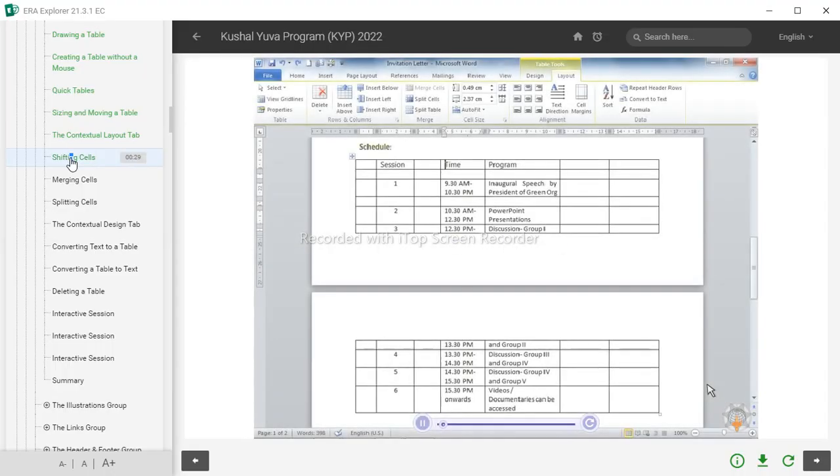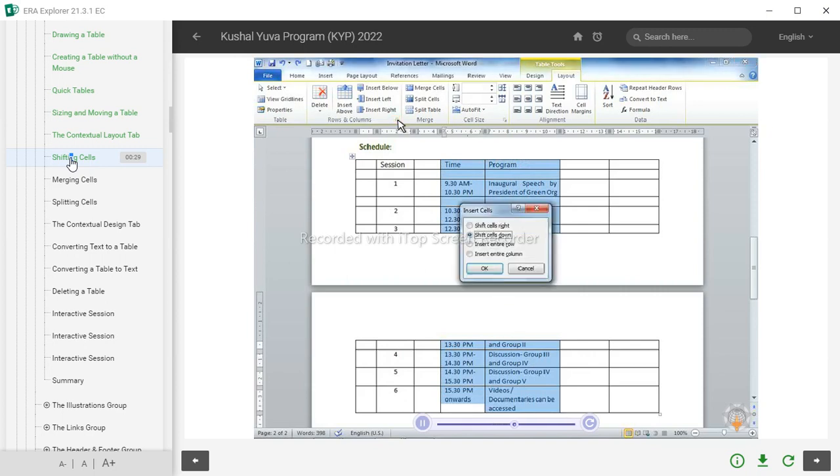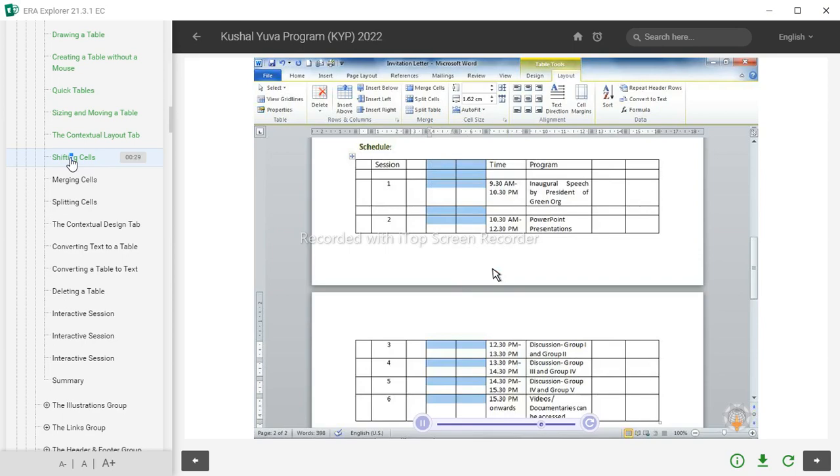Shifting cells. You may shift a few cells or a complete row or column. Select some cells which you would like to shift to the right. On the Contextual Layout tab, in the Rows and Columns group, click the dialog box Launcher. In the Insert Cells window, select Shift Cells Right and click OK. You see that the data has been moved to the right and a new blank column has been inserted.